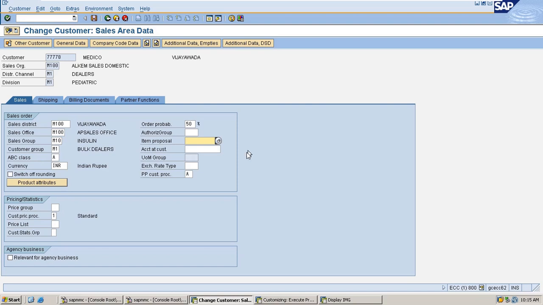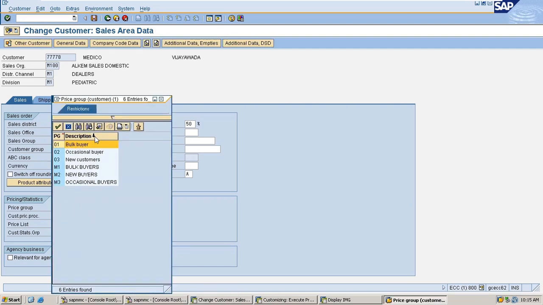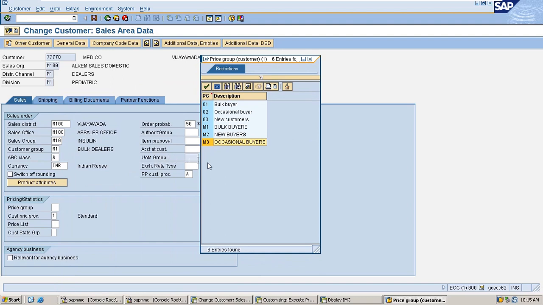So here the next one is price group. Grouping of the customers who will share the same pricing attributes. So price group will be used to maintain the discounts, and price group helps us to simplify the maintenance of pricing. We can define new entries also by just clicking on this one, and we have defined some new entries here: bulk buyers, new buyers, or occasional buyers. So if you want, you can also define the new price groups.